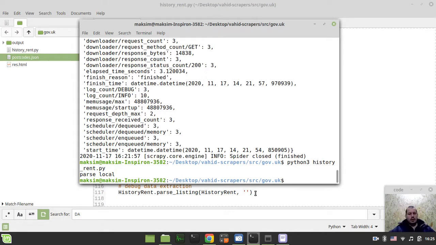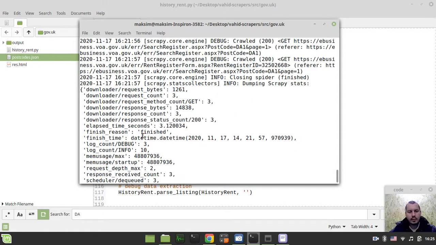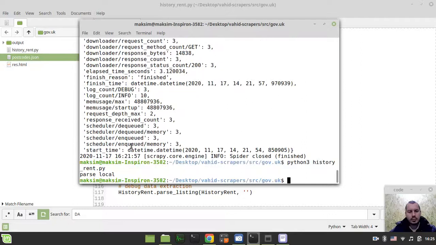Okay. So at this moment, we don't yet have our scraper loading.